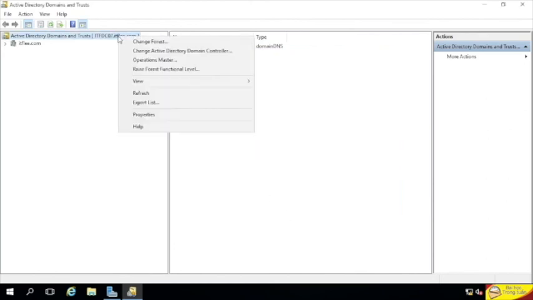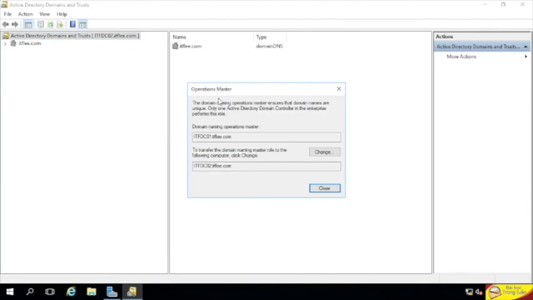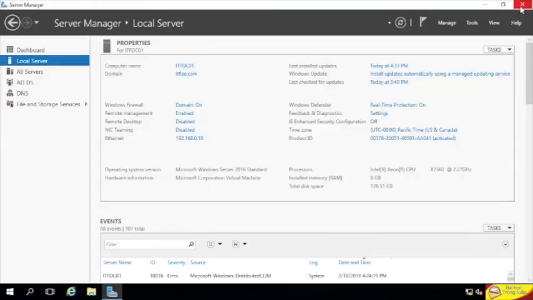So we're going to right click on this and we can see Operations Master. So if I click on this, we can now change the Operations Master for the Domain Naming Operations Master. Okay, so we can click Change and we can swap that over to this domain controller. All right, so that is how you transfer the 5 FSMO roles within Active Directory.